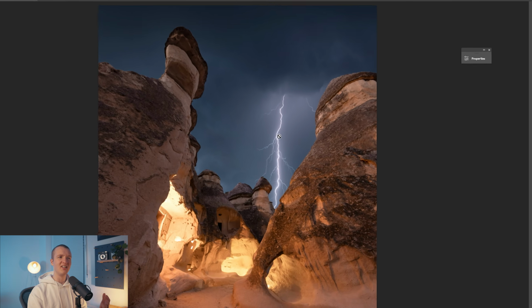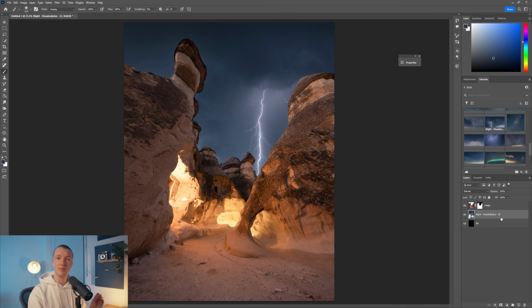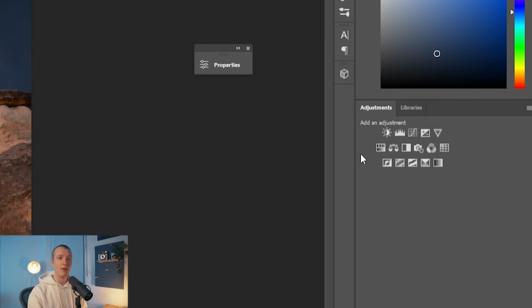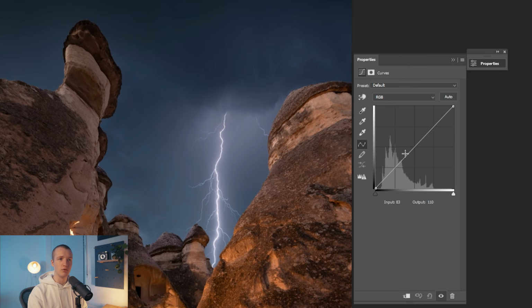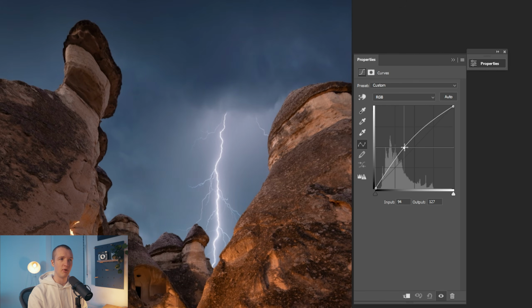But as you can see, the sky is a little bit too dark, so we need to do a little bit of blending. So the first step here is to brighten the sky. So let's come here to adjustments. I'm gonna grab the curves from here, and I will just drag them up here from the middle to brighten the sky up a little bit. And once that is done, we need to move on to blending the foreground with the sky.